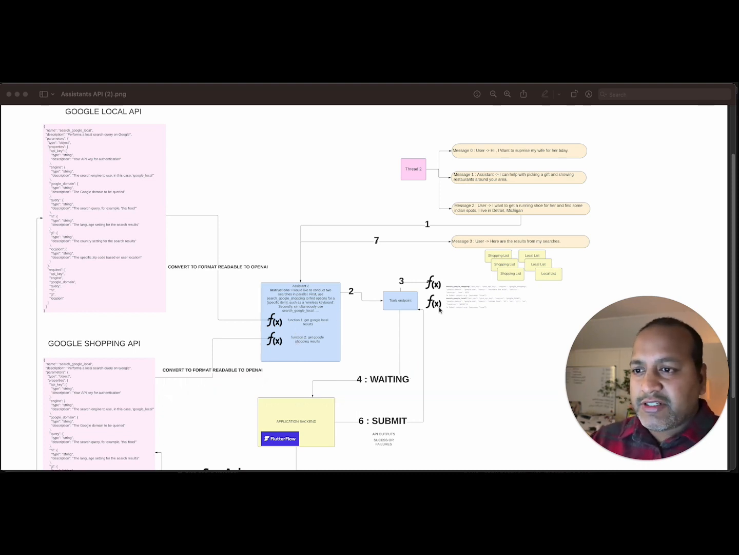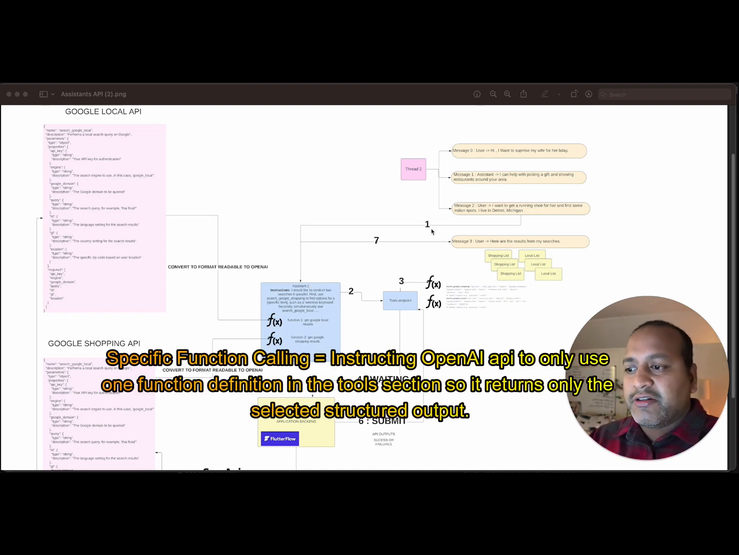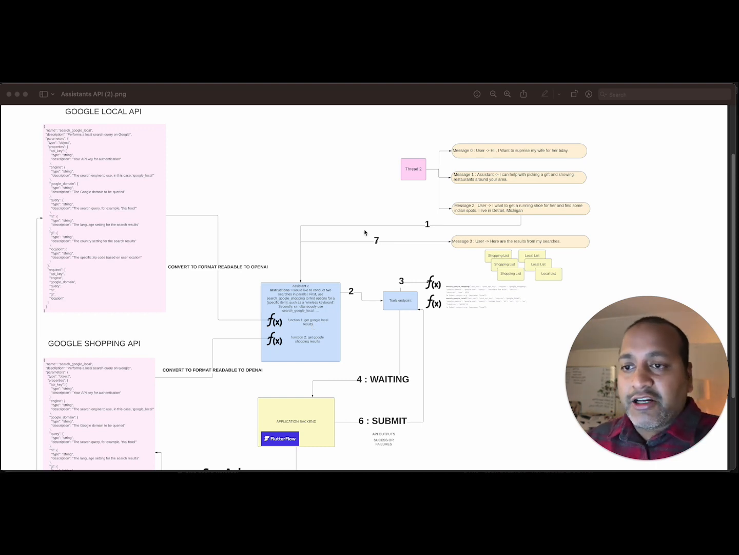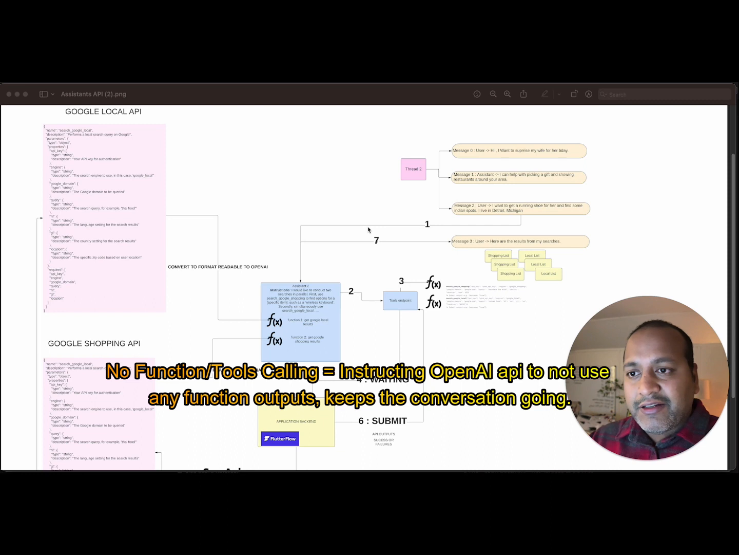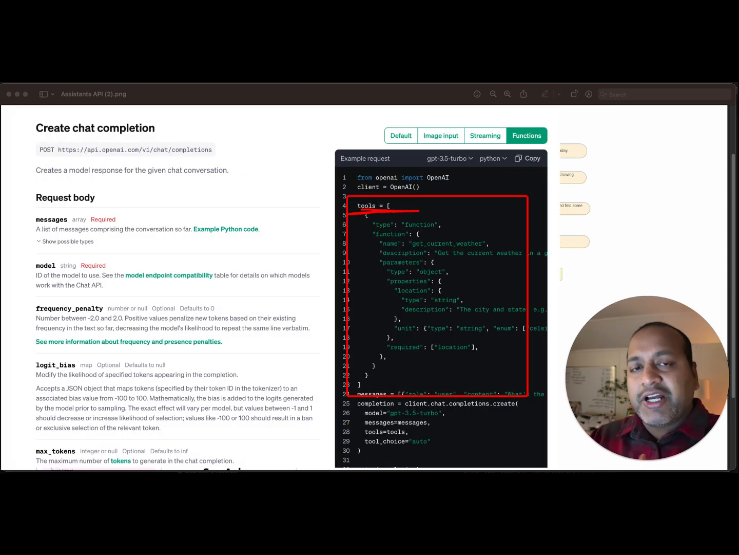I'll pause there just to explain what specific function calling is. So let's say I've given it that message, but I really don't want it to look for the shoe yet. I want to be working through the Indian spots in Detroit first. If I'm to do that, in my call that I sent to the assistant in number 1, I would specifically mention get Google Local in the tools section. So then it knows that I have to only work on one function and I don't have to do both. I can also send tools equal to none, which will tell it don't use any of the functions. All these function calls are put under the tools section of your API calls.